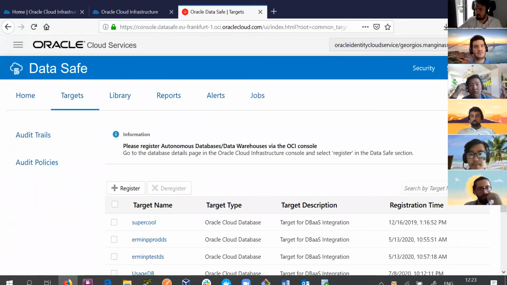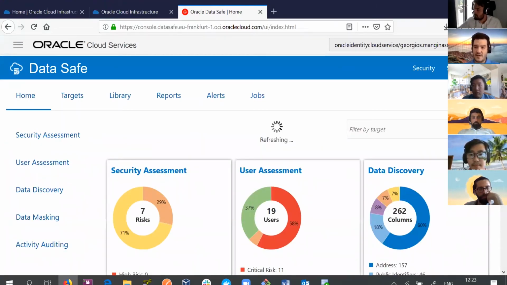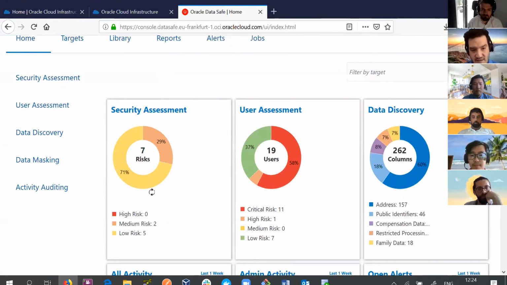That looks really easy. George, you mentioned some features in your introduction, but could you please show us some features that Oracle DataSafe includes in the dashboard? Yes, Theo. The amazing part is that we have all these tools in order to proceed with security assessment, user assessment, data discovery, data masking, activity auditing. All these are available in just one dashboard, and the really cool thing is that I can have a dashboard depicting the assessments or discovery that have already been done in the targets I have chosen.